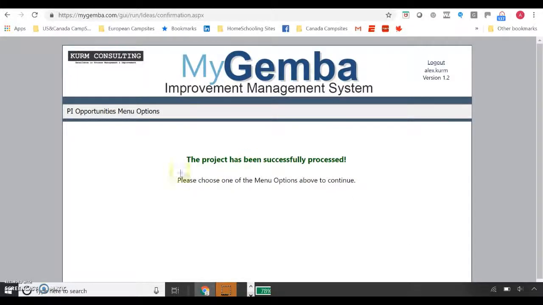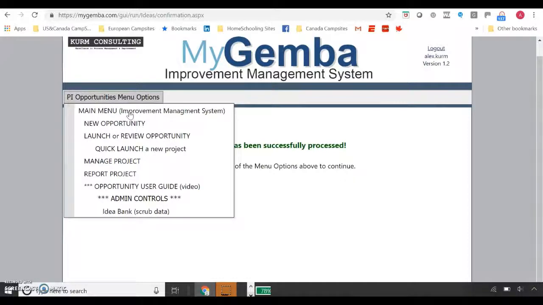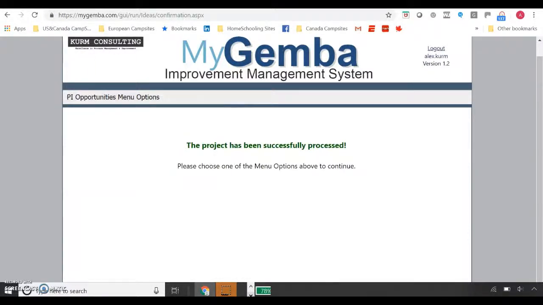It's been saved. Now it's going to be in that list for you to review, to launch a project from that opportunity whenever you want. But you'll see that it provides a pretty good intake for ideas and opportunities from your frontline staff.